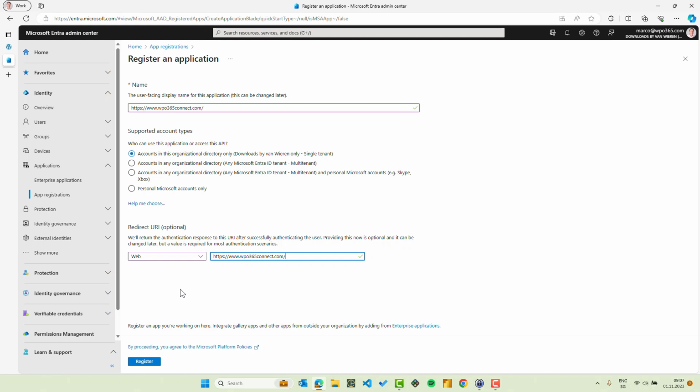With this step completed, I can finalize the registration of my WordPress website in the Microsoft Entra portal by clicking register.